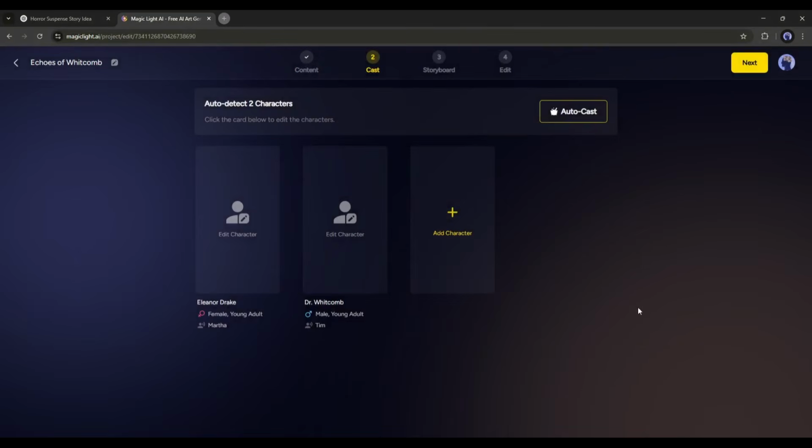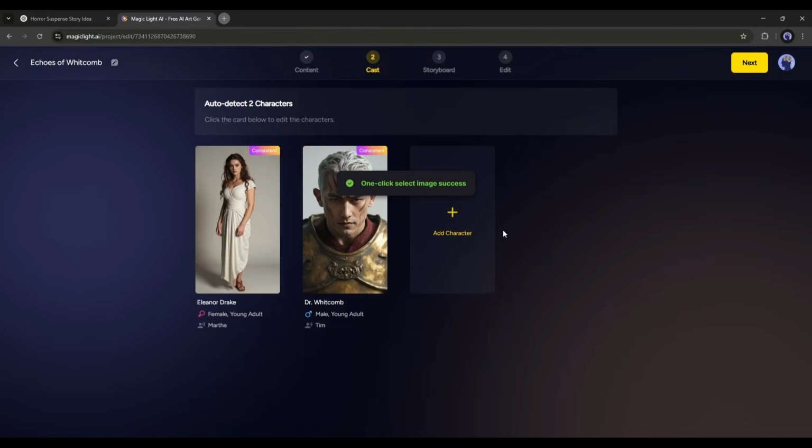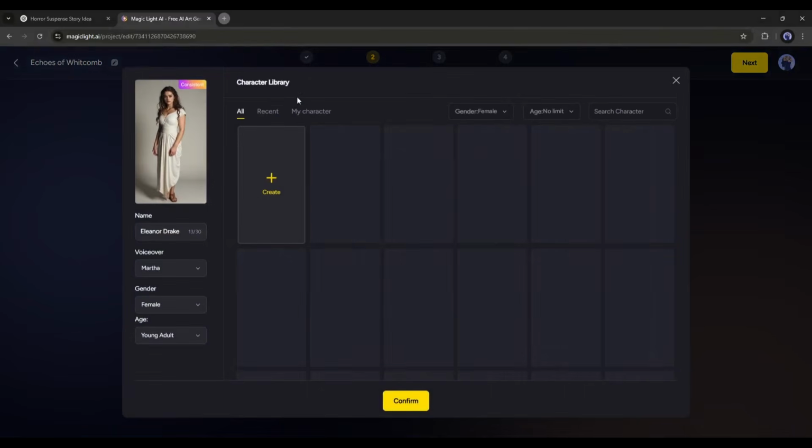On the next page, we have to select the cast or character. Here you can see that Magiclight AI created 2 characters. Now you can set the character from here. You can click on the AutoCast to select the character. And if you want to create or select the character manually, then click on the Edit Character button from here.